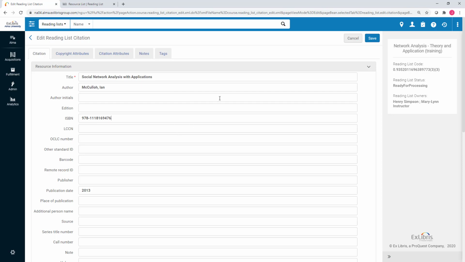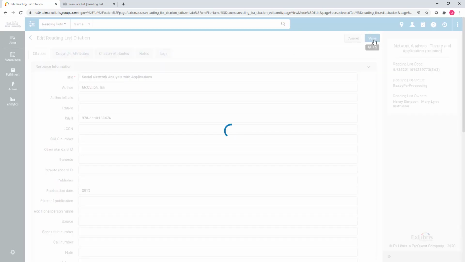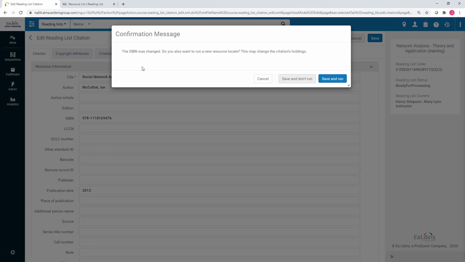You can fill in more information here, but something to be aware of is that when you update one of those fields that triggers a resource locate, like I said, ISBN and title are the fields out of the box, it asks you if you want to run a new resource locate. So it will now check against our inventory. Because I updated this field, it will check against our library inventory and see if we have anything that matches the metadata that I have in here now.